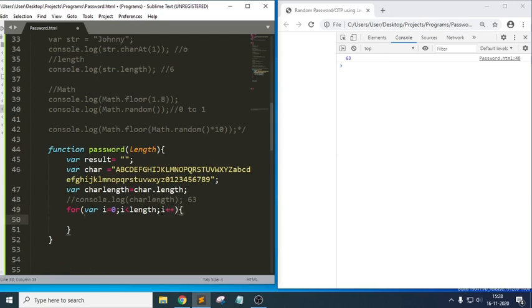So next one, we got this thing. Now I want to add this to the result. I just want to add this to the result. Result equals to... let me write result plus equals to, the addition assignment operator, char.